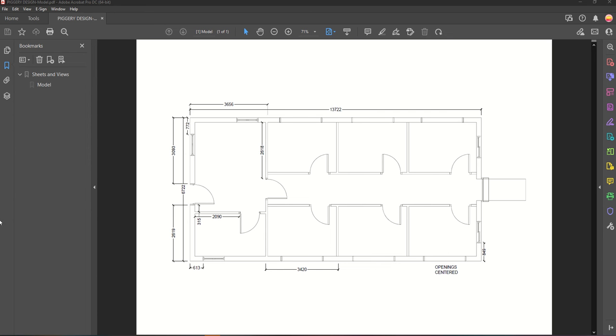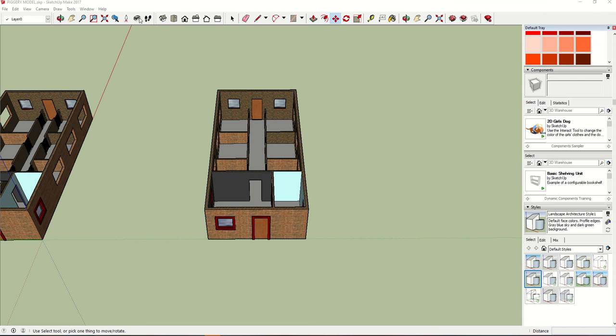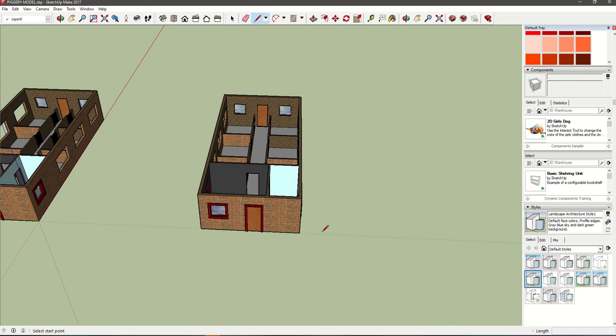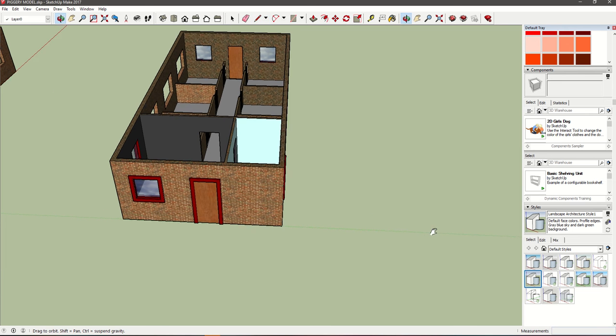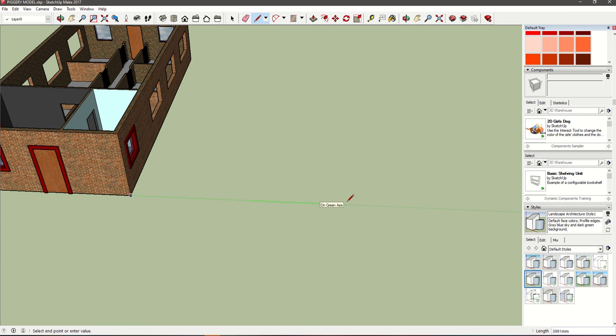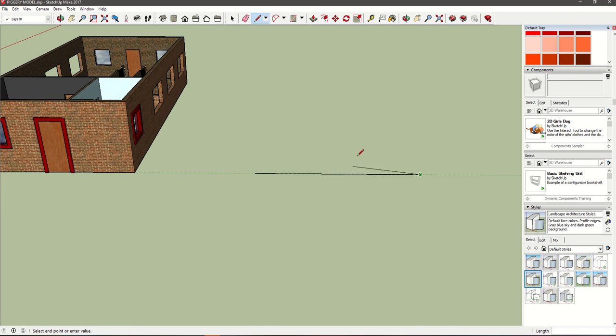Right, so there it is. We need this length over here. This 6722 is what we need, so we're going to use that. I'm going to attach my pen to that point over there, click my pen there first, pan across a little bit, and type 6722, making sure that it sits on that green plane. And there it is.